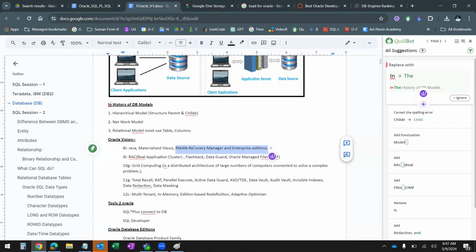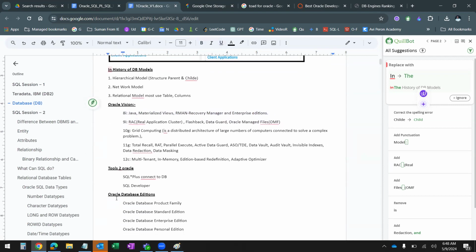Sir, enterprise editions are for companies, right? Yes, correct. Let's cover it. For the Oracle database edition, we have the product family: standard edition, enterprise edition, and personal edition. What do these editions mean? Basically, if you don't think anything about databases, what is Oracle? It is a company, correct? Yes, sir. What is Toyota cars? It's a manufacturing company.